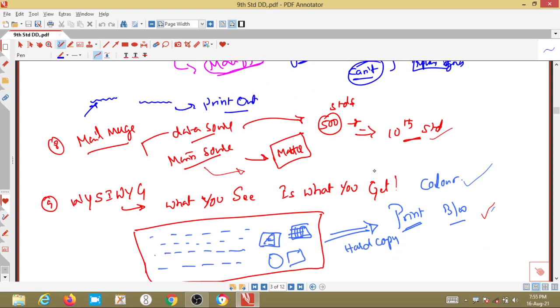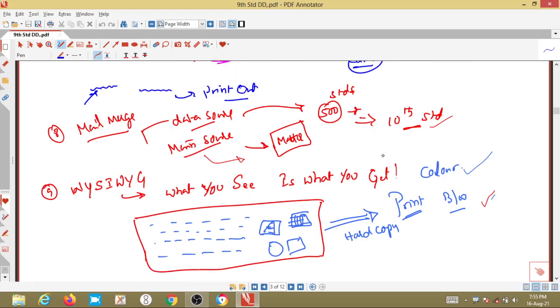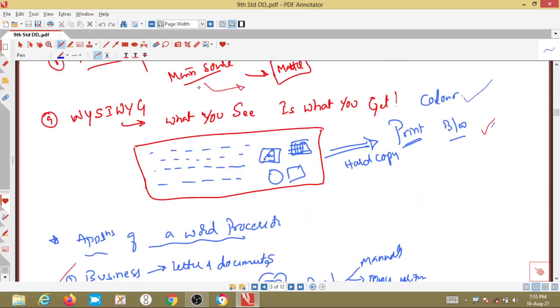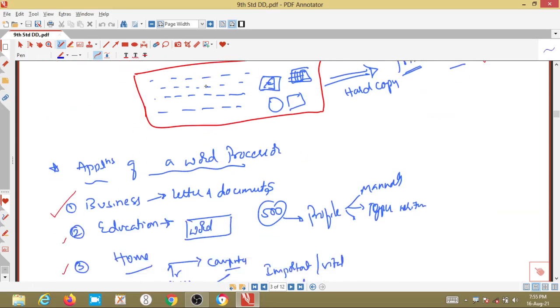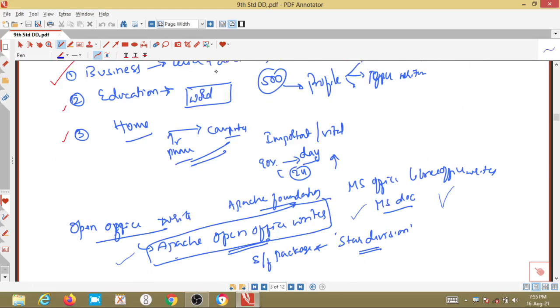In today's class, the features we have explained, we will see one by one in detail, practically. What menus are in the menu bar, and in each menu what options are there, we will see one by one. Also, the applications of a word processor we have explained.